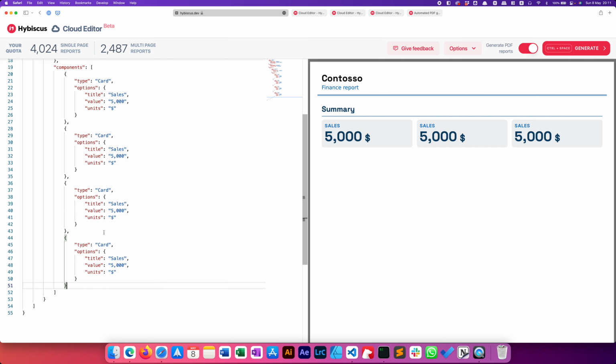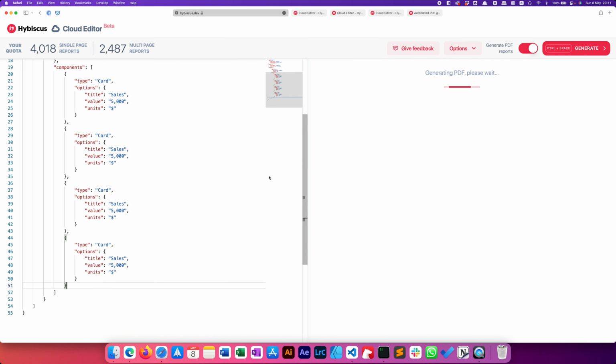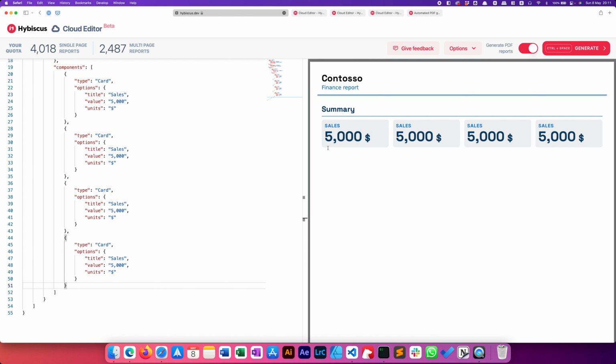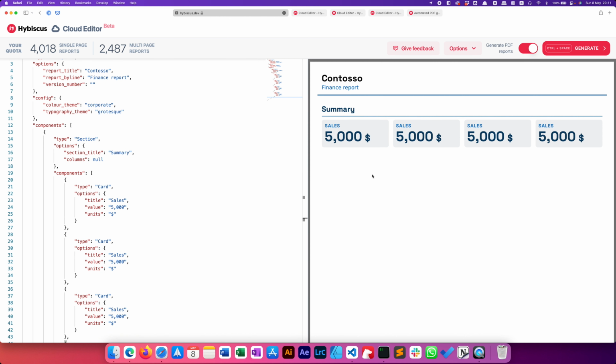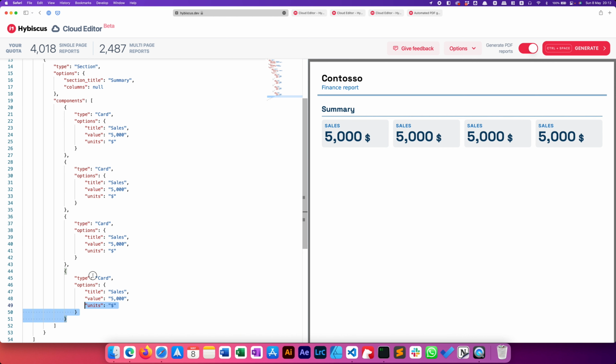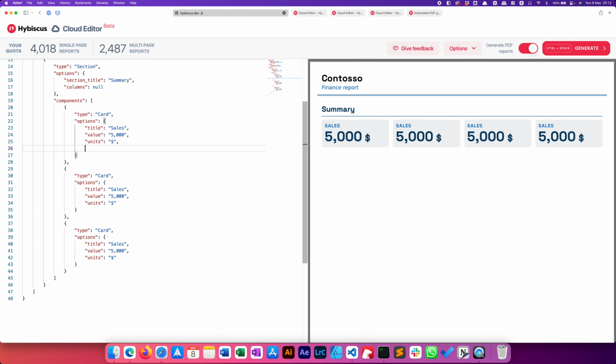So if we were to add an additional card over here, we'll see that it will automatically squeeze them all side by side, equally dividing up the width of the report. So this is the behavior if we have columns set to null. We do not control the width of each component, it just automatically tries to fit them in. However, we can take advantage of the width key on the components to try and manually tell Hybiscus how much space they should occupy. So we'll go ahead and try that.